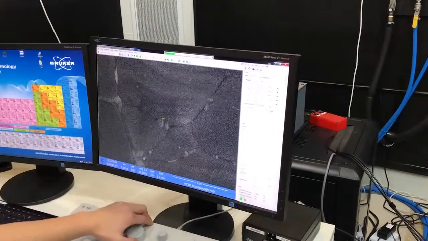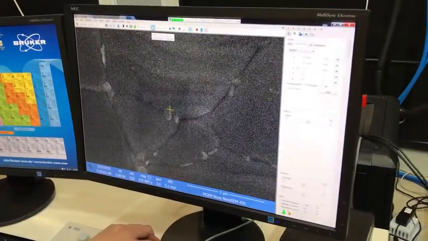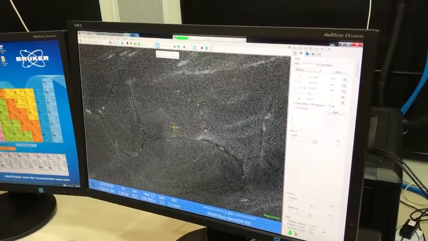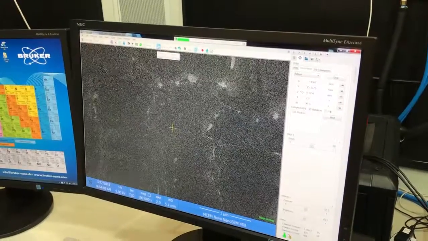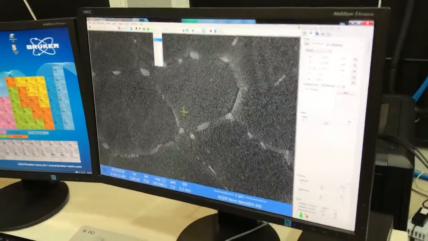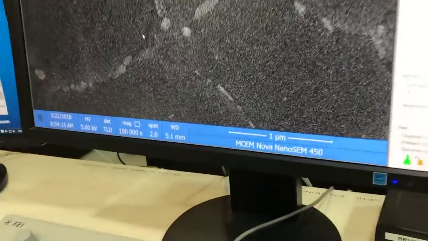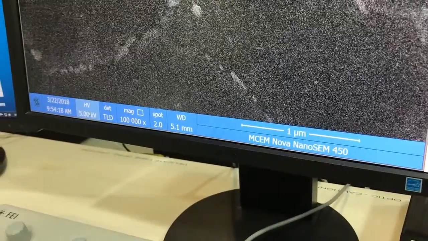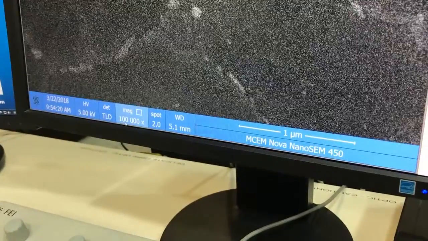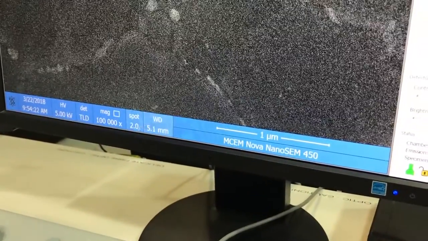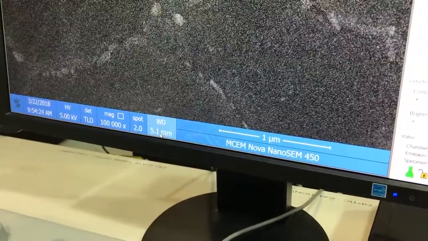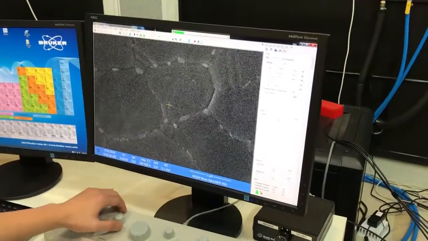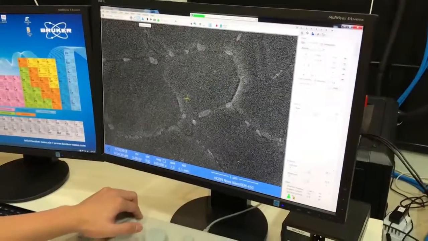Okay, so you can try to look at our first image. Currently we're using 5 keV electrons. You can just see all the information at the bottom there. So this is the 5 kV. Yep. And we are at 100,000 mag. And spot size 2 and working distance is 5.1. Fantastic. Yep. As you saw that yellow line on the screen. Fantastic. Lovely.